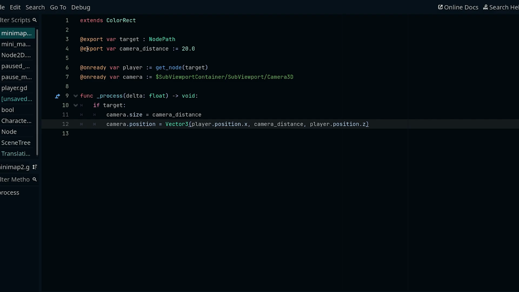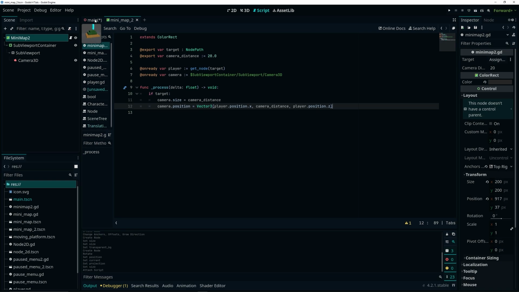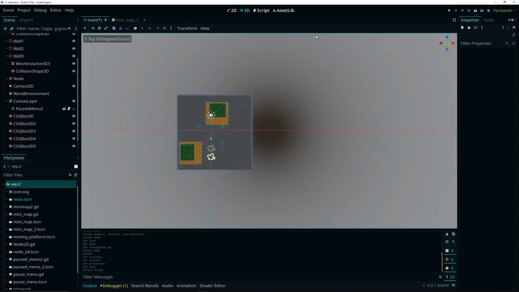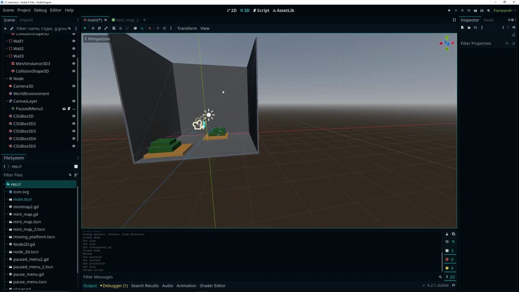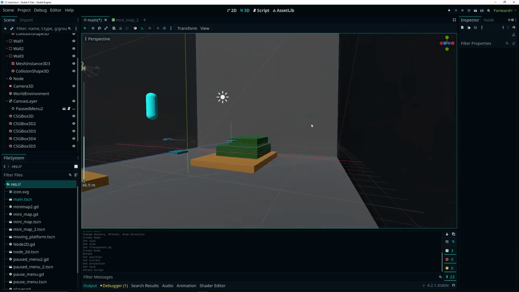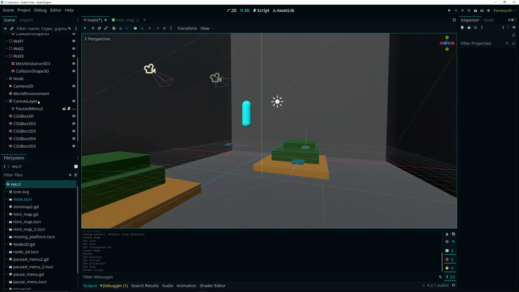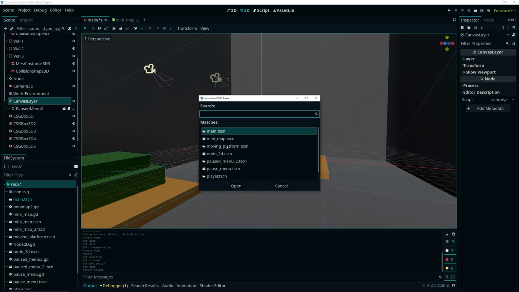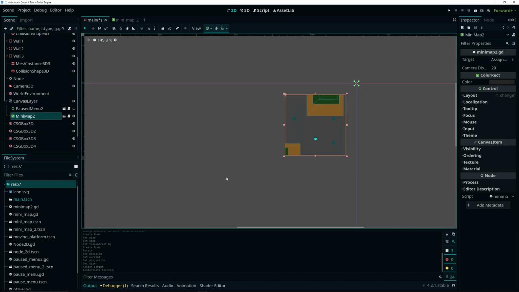So let's go ahead and go over to main. Go to 3D so that we can actually see our scene. And we can go ahead and add our minimap under a canvas layer. So you want to make sure that you actually add the minimap in a canvas layer as a child of it. So we're going to do that right now by doing Control Shift A, and let's search for the minimap 2 and add it to our scene. There we go. So this is how our minimap appears.